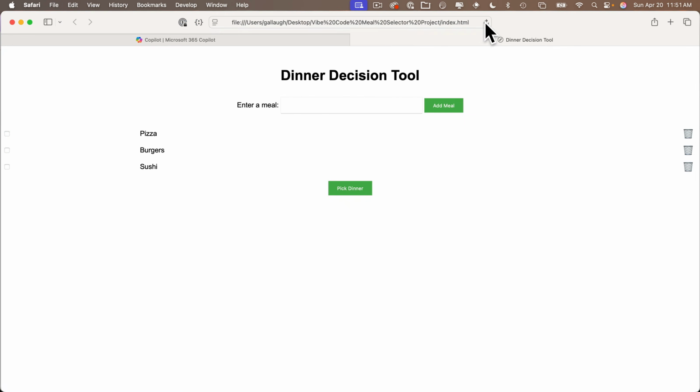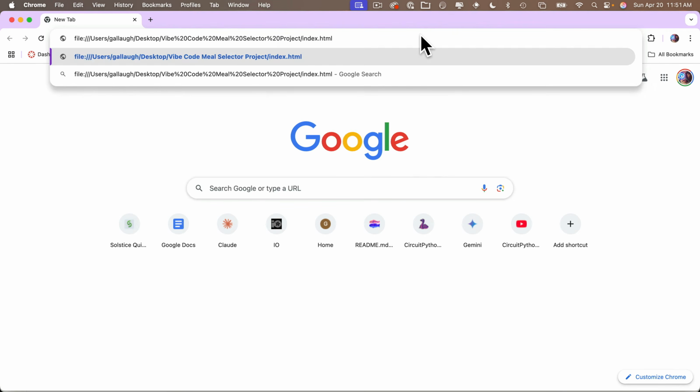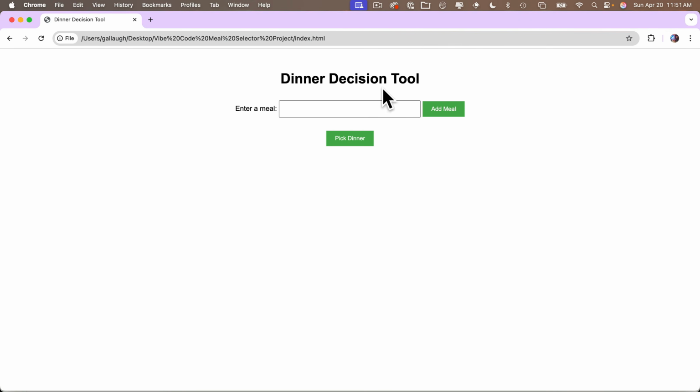So I refreshed, I didn't see any improvement, so I opened up Chrome and copied the URL and pasted it in here so I could load my code up in Chrome. So this is interesting. The data that I saved on the different meals is per browser. It's not being passed from browser to browser. That's why I've got no meals in here if I run in Chrome for the first time. So that's an interesting result.